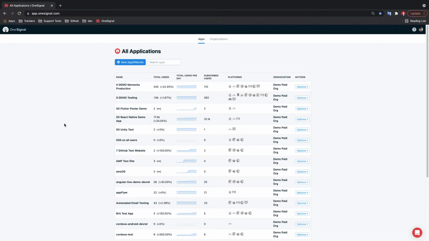So the first thing that you do once you log in is you'll be greeted with a page of all your apps. An app in OneSignal is the housing for your mobile apps, Android, iOS, web, even if you use email and SMS. You can have multiple apps within your account, and each app is associated with an organization. The organization is really what handles billing. It's what handles your user access.